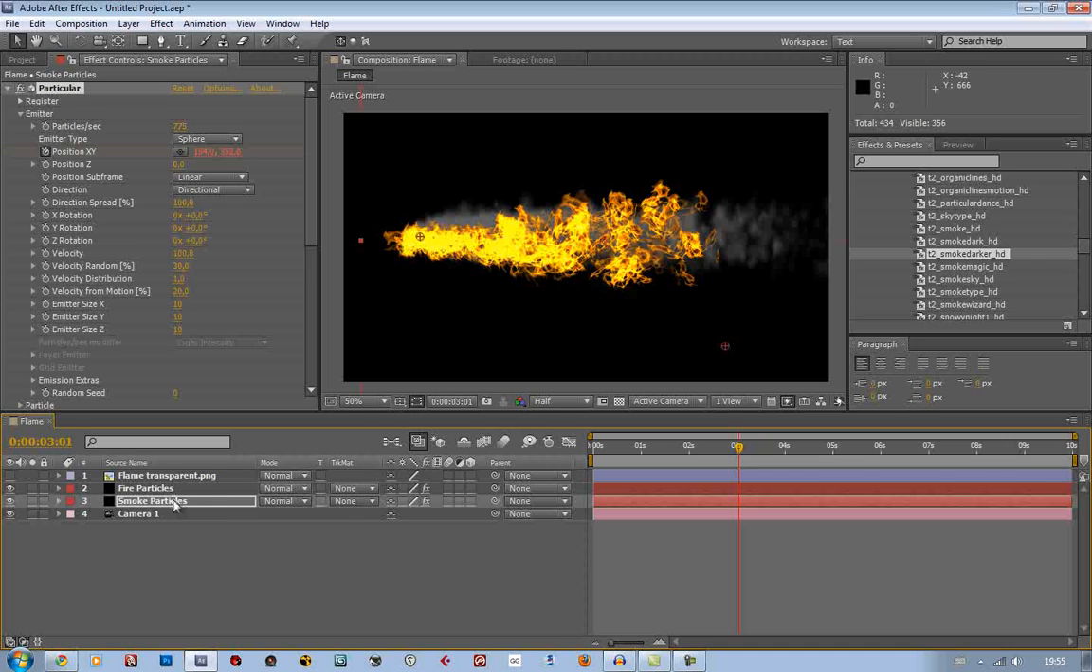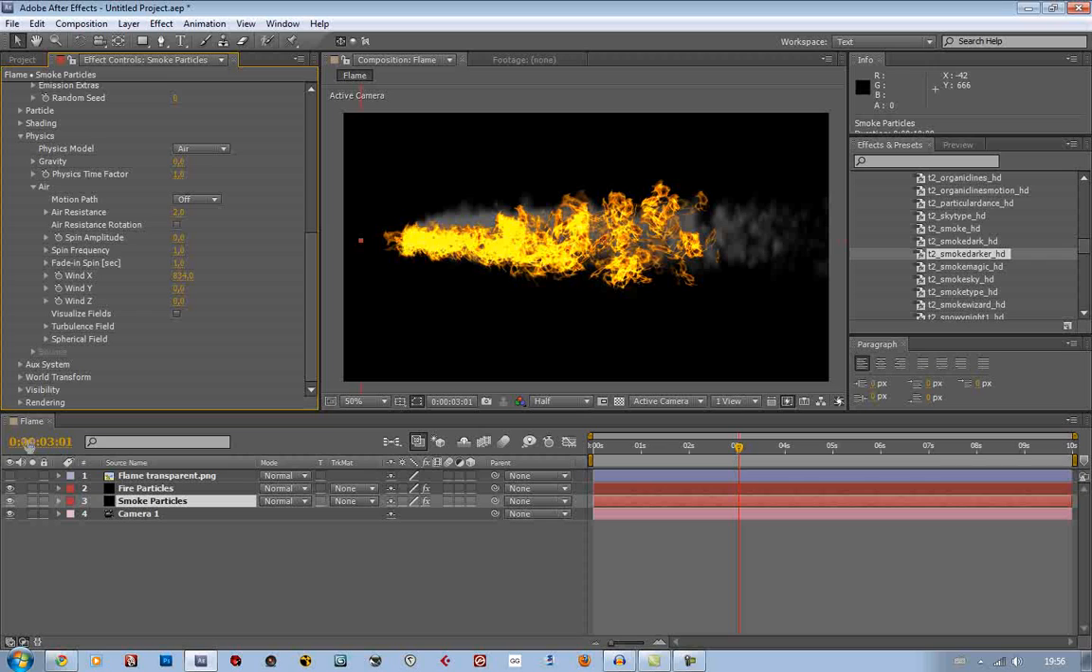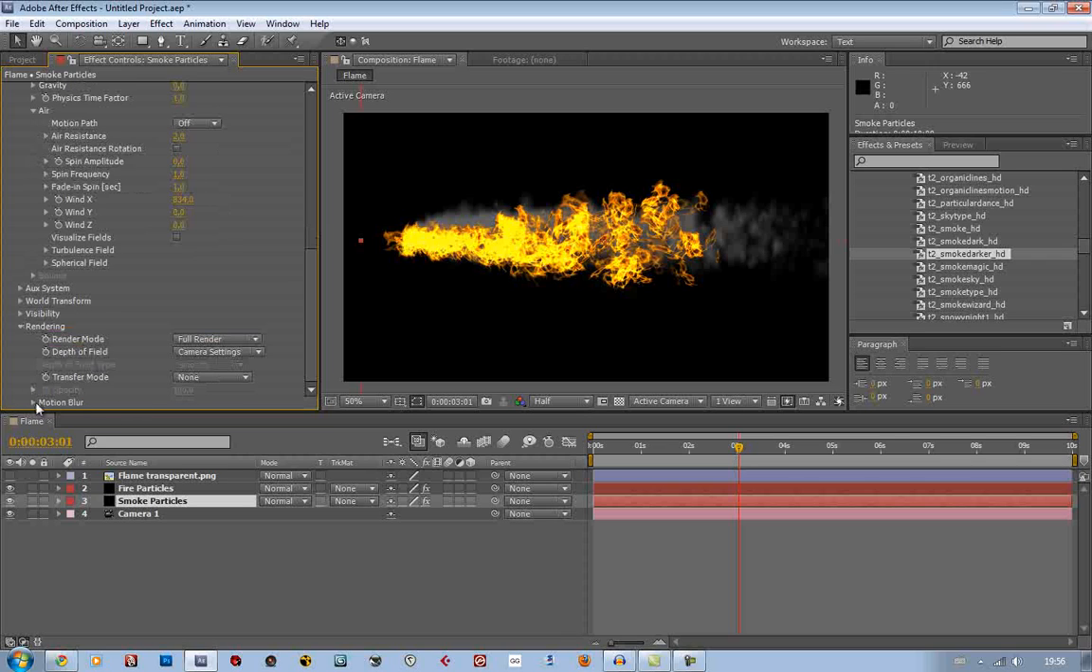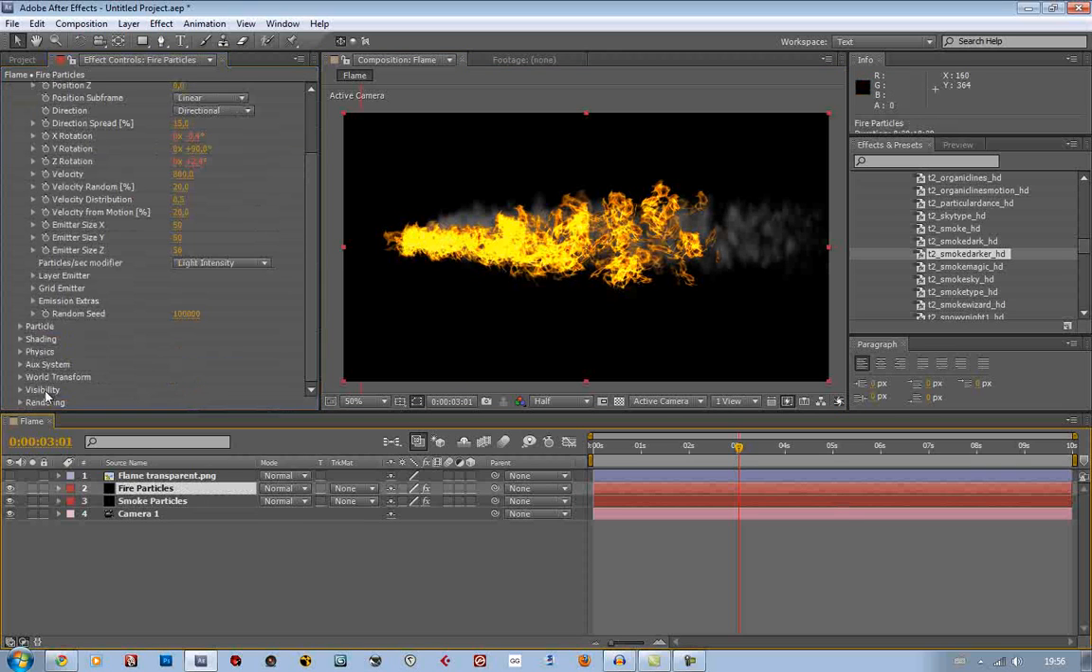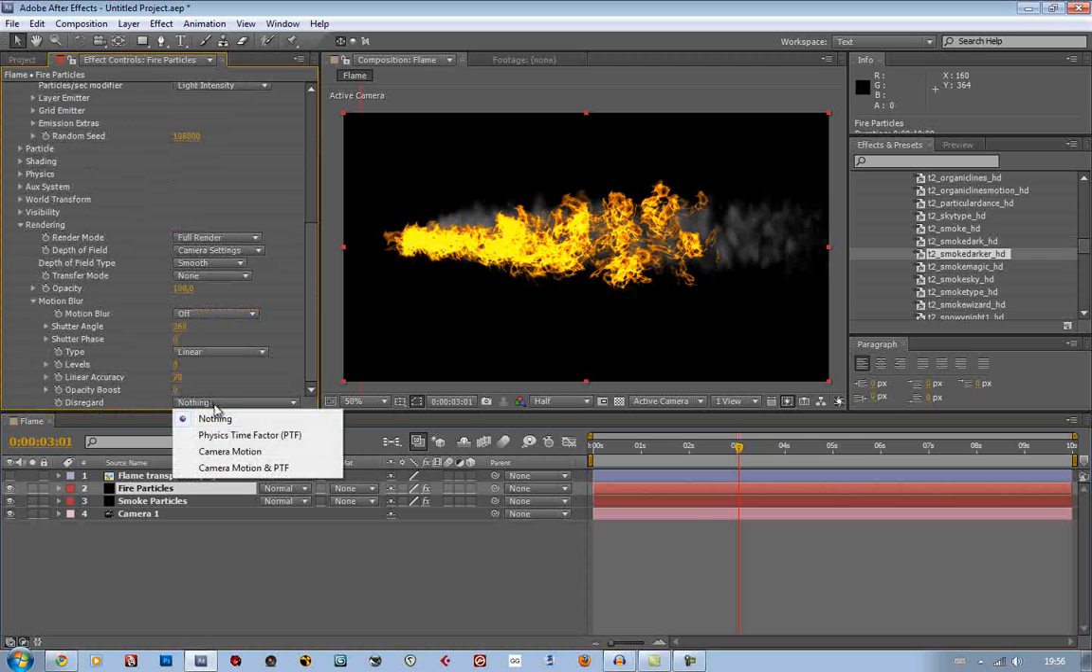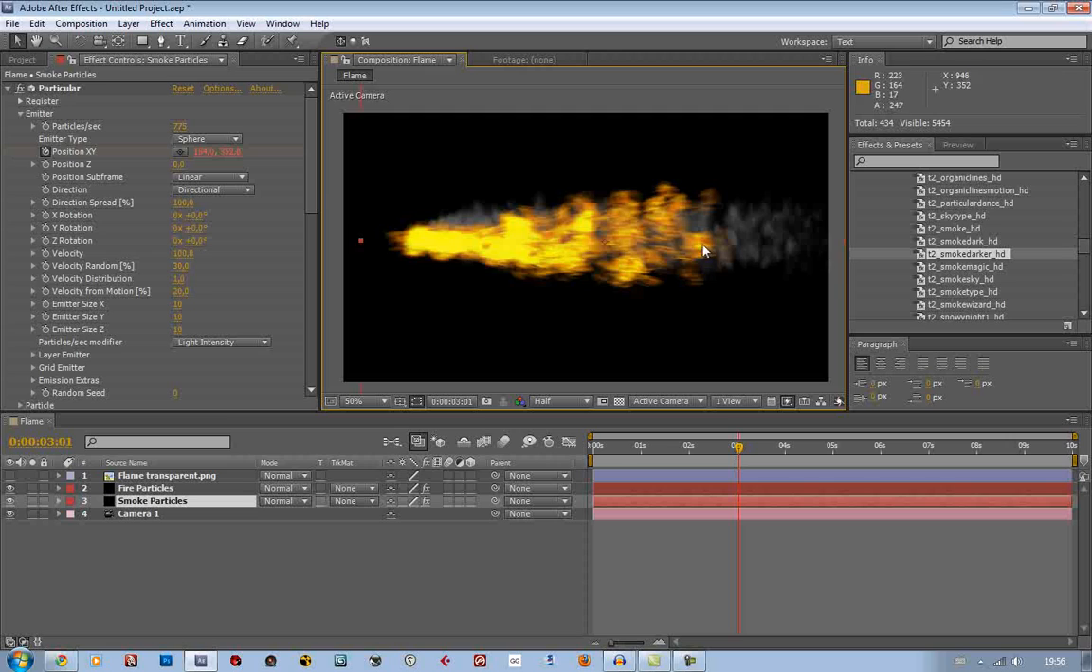So the last thing we can do for the smoke particles, although it will not be as obvious as for the fire, is add some motion blur to it. Add it on, you can see that there's not really a difference. But for the fire, we do want to enable motion blur. So this is the final mix of the flame and the smoke.